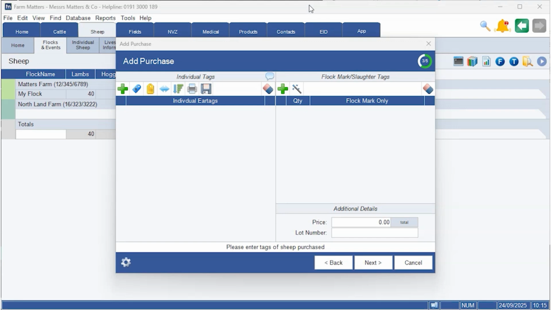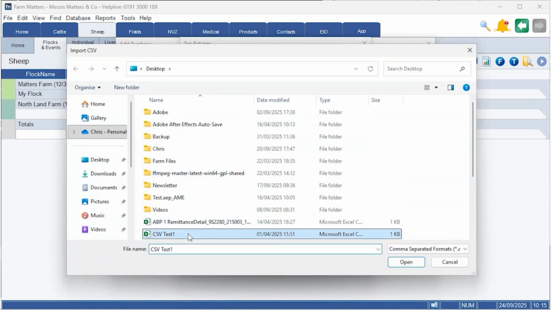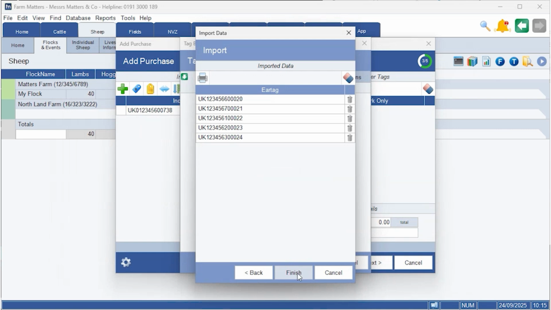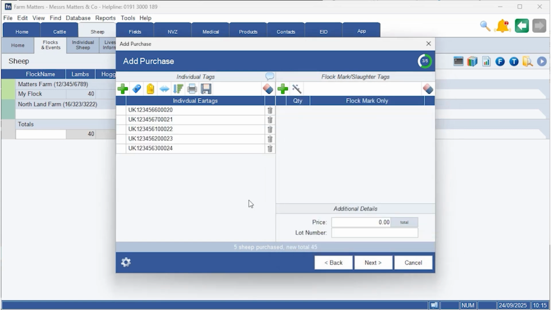This is where we can begin to add animals to the purchase. If I wish to manually add an animal to the purchase, I can simply click the green plus sign here. I can then enter the tag number. If I want to import using a CSV file, EID reader, or use a batch, I would choose this icon here. If we import a file, we can then open, click Next, and then click Finish. You can clear the current list of animals or you can keep it. I will clear it in this example.